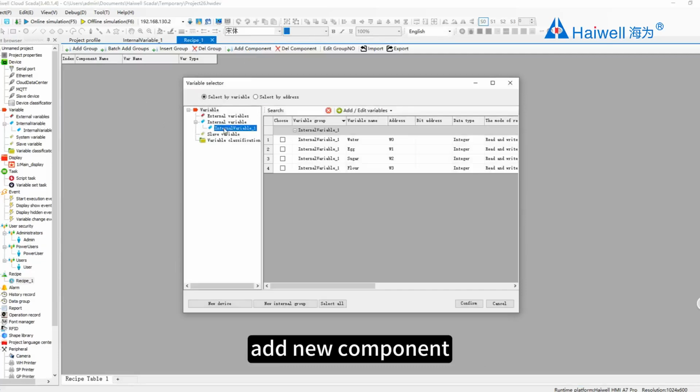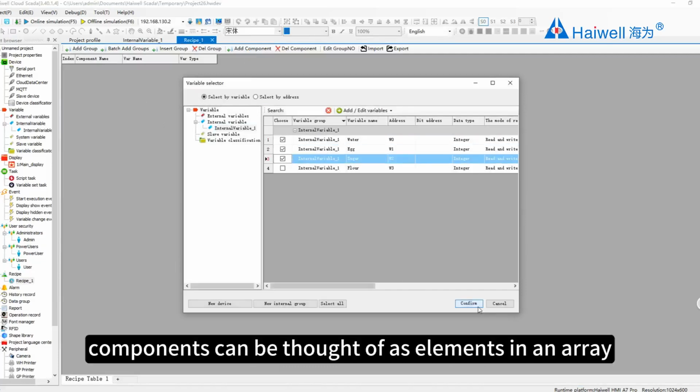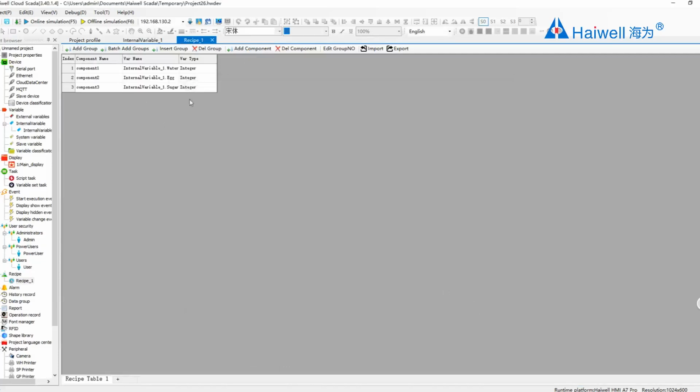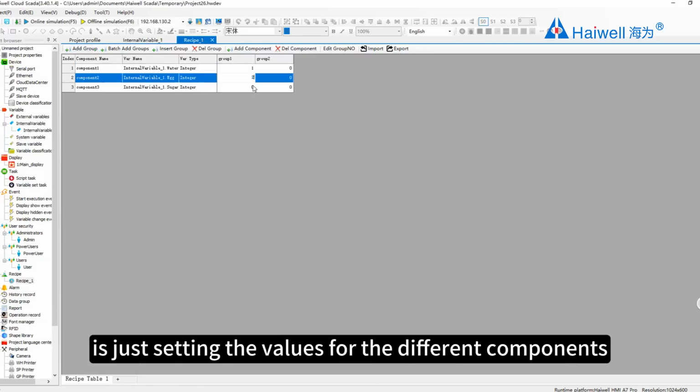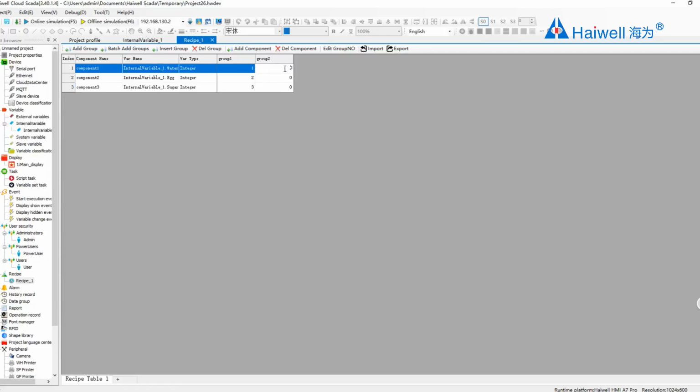Add new component. Components can be thought of as elements in an array. Add group. Change the group value. The group value is just setting the values for the different components.